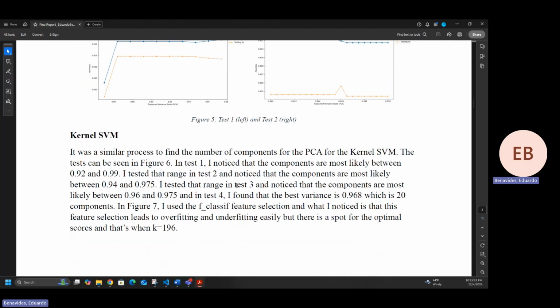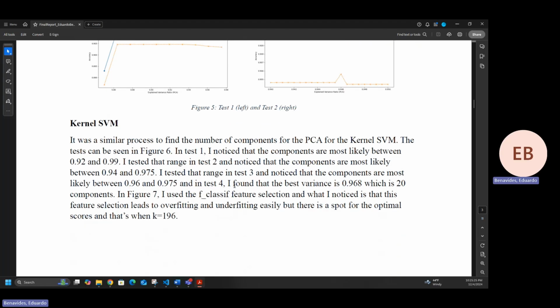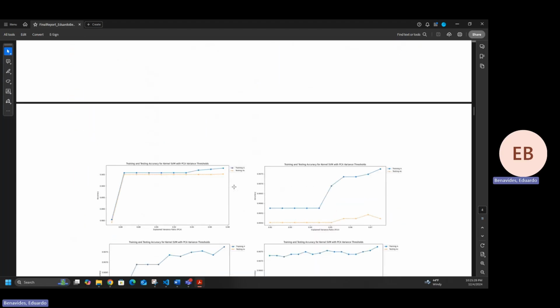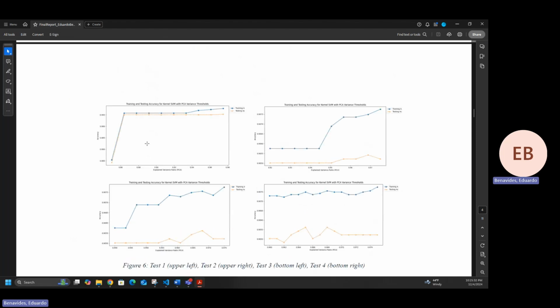Moving on to kernel SVM, which follows a similar process. There is a little bit more testing for the PCA here. For the PCA here, test 1 from the continuation, I noticed that from around here to the end, that's where we're going to have to zone in on, right? Obviously, not a lot of showing, but I think that's just because of how many points I'm looking at. So we zone in on that.